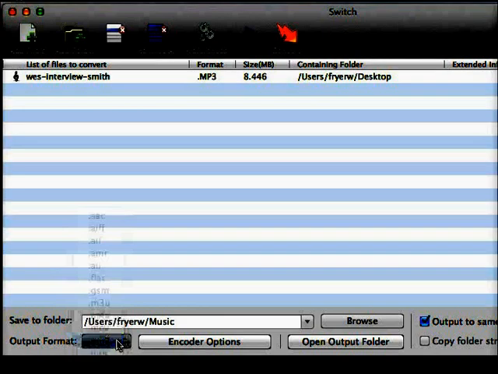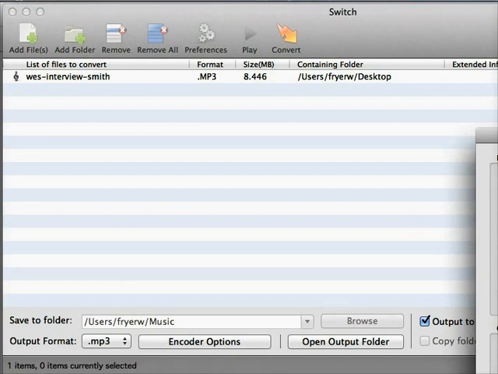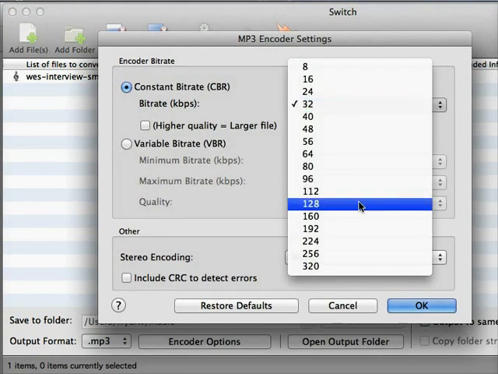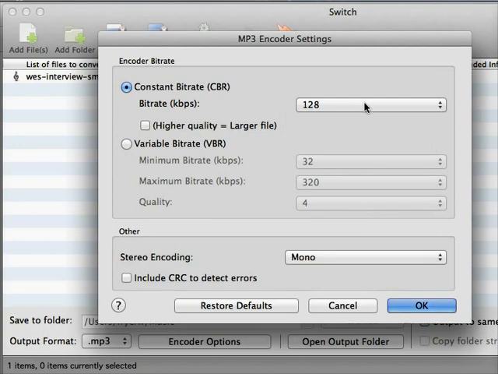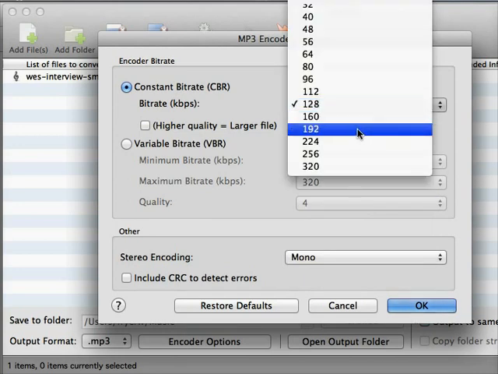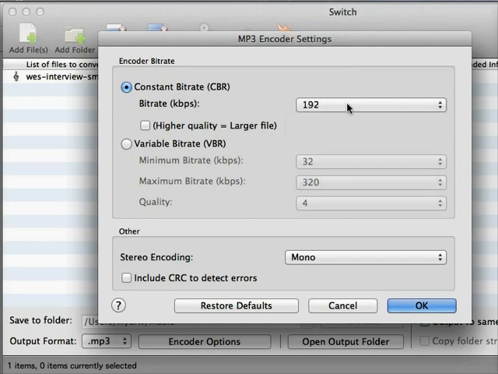Really important down here at the bottom, make sure your output format is MP3, and you're going to want to change your encoder options. Now, this is a little bit technical, but it'll make sense to you a bit more if you think about digital music. If you download music from iTunes or from another online music store, you're going to get a high quality audio file, maybe 192 kilobits, something like that.